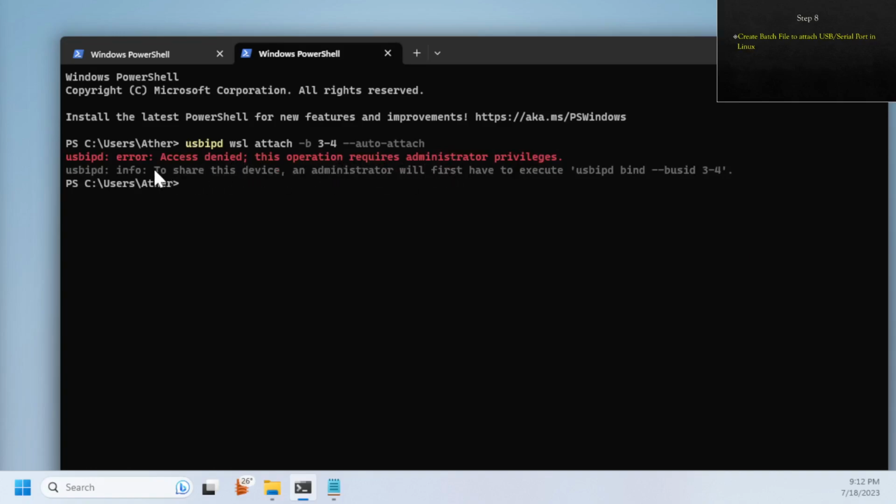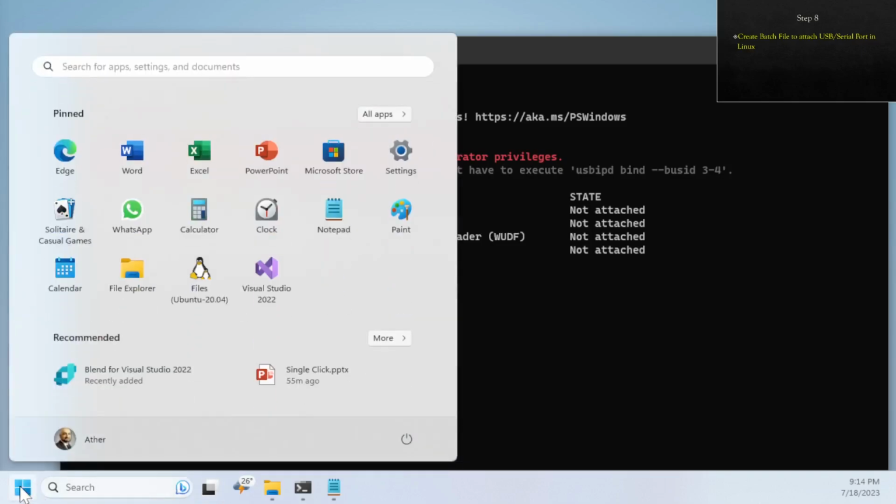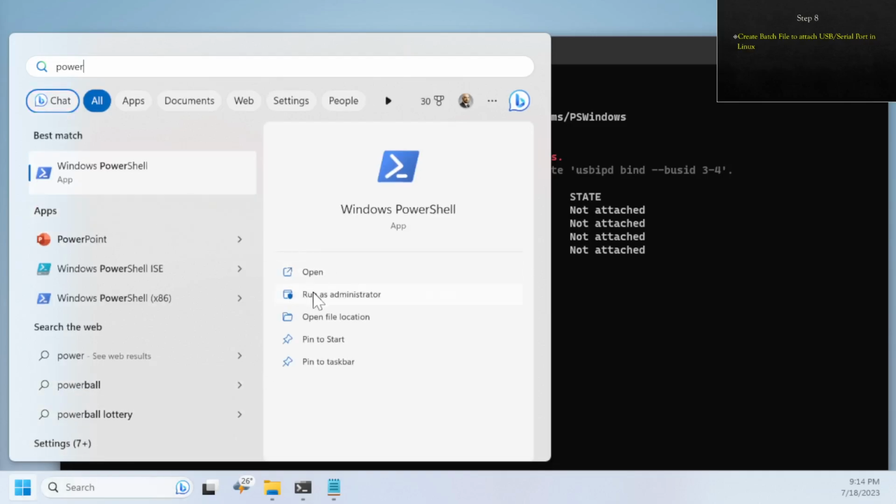Okay. Why administrative privileges? Anyone else? Let me try. Back to my WSL list. Okay. Actually the device has been moved from 3-4 to 6-4. I have to use the 6-4. So this was the problem. Do remember that all these commands are from my last video, so that's why I'm not explaining what I'm doing right now.